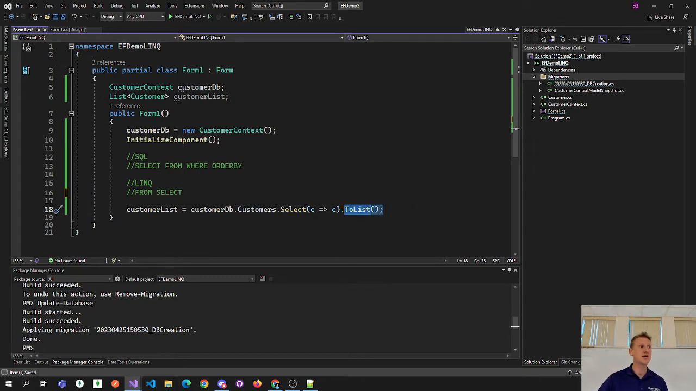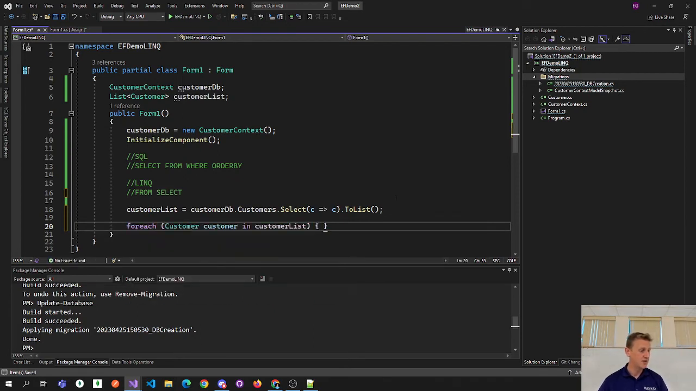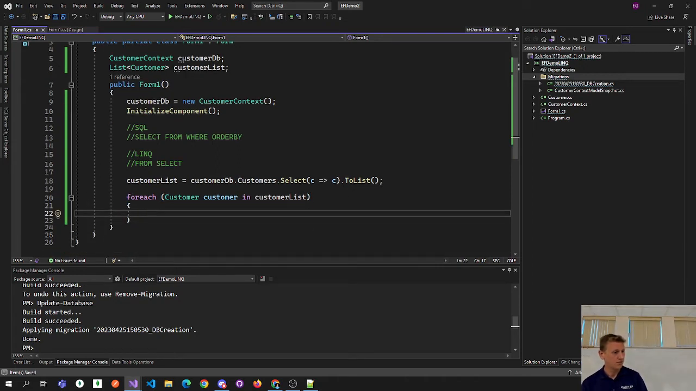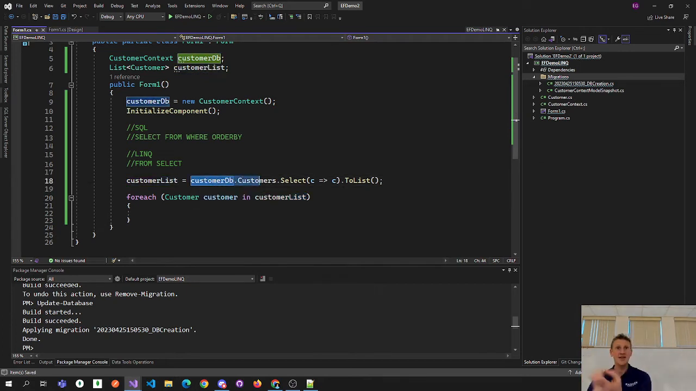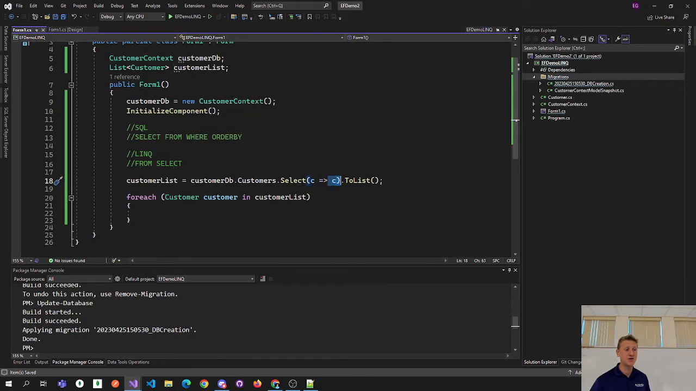And every customer, now convert it to a list. We've got a list on the left, we've got a list on the right. I'm going to foreach customer in customer list. So this is pulling the data out using LINQ. This is a select star. This is kind of like the simplest LINQ query that I can write. This is selecting all of the customers and putting them in a list. A C# list on the left, a list on the right.